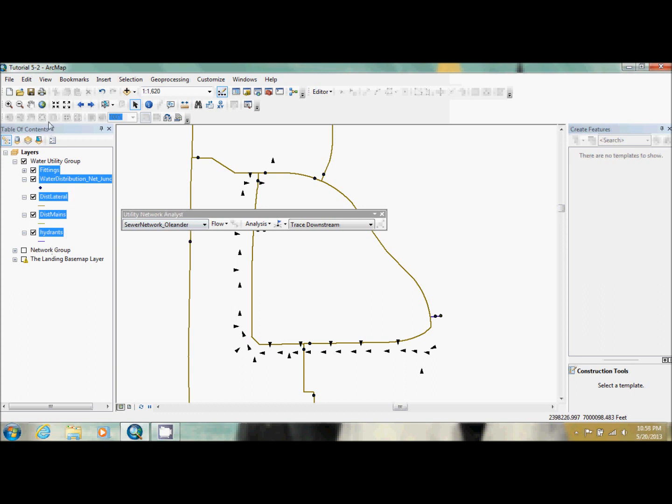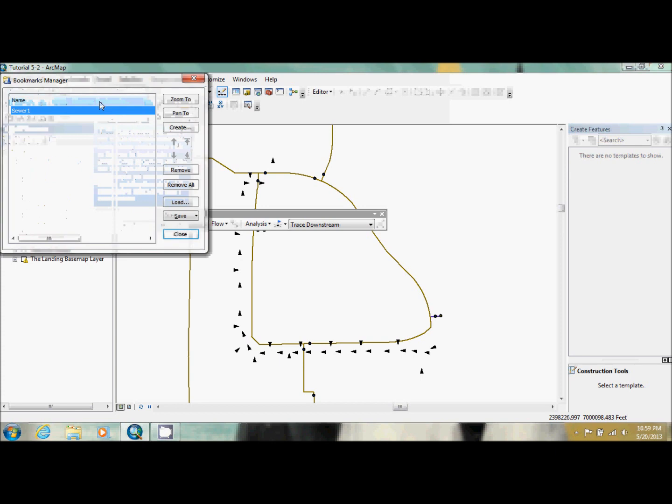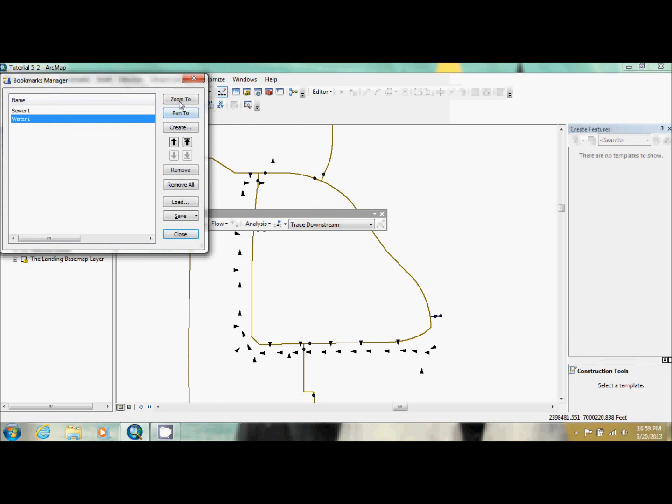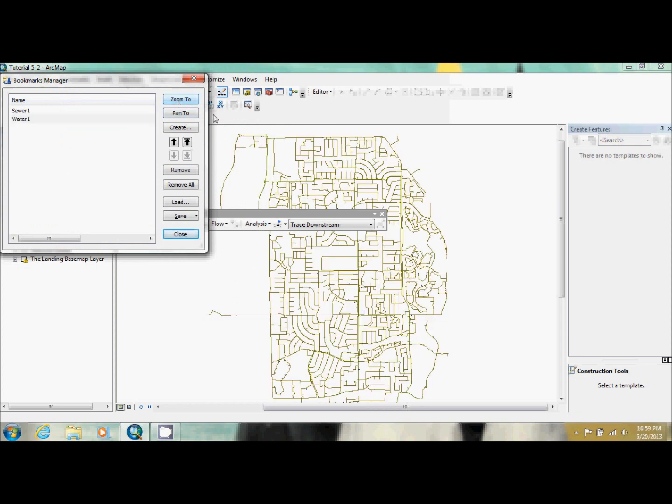And what we're going to do now is we're going to go to bookmarks, we're going to manage them, and we're going to load a new one. And it's going to be water one, so it's all the way at the bottom. Zoom two, and then X out of here.